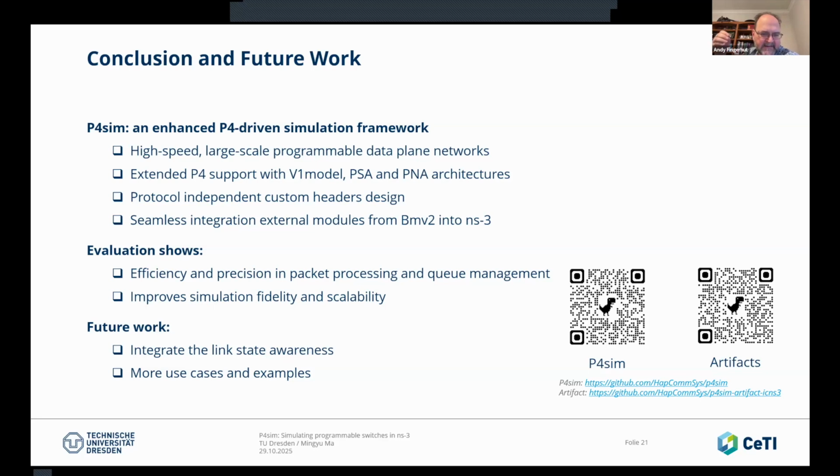But at the end, you get realistic performance data for what would happen if you were running this on real hardware. Is that maybe a fair summary of the benefits of P4sim? Just more accurate performance simulations? Yes.